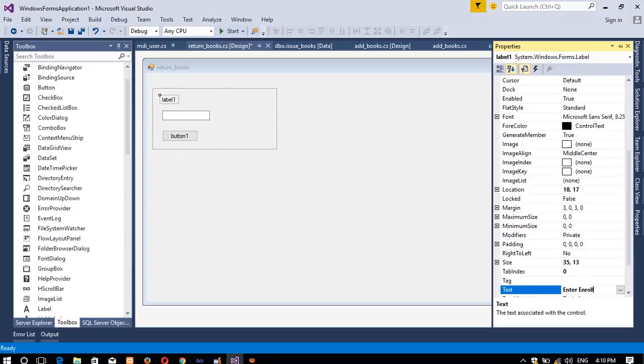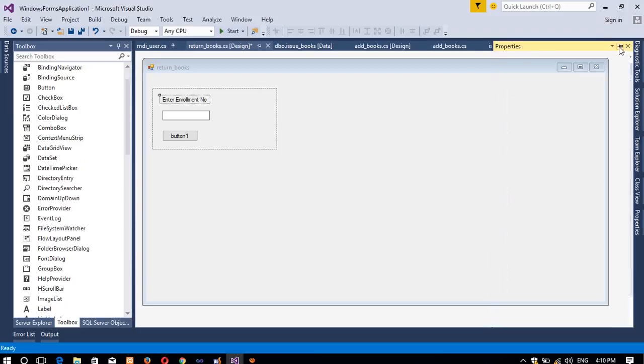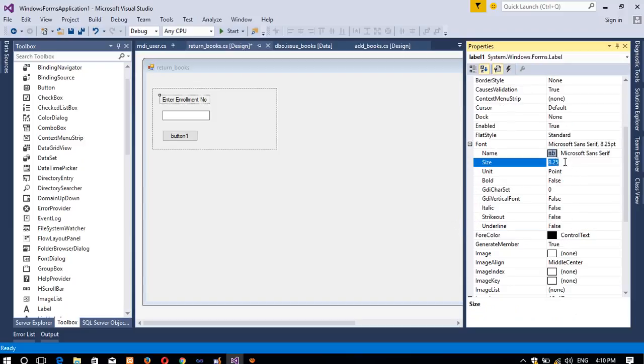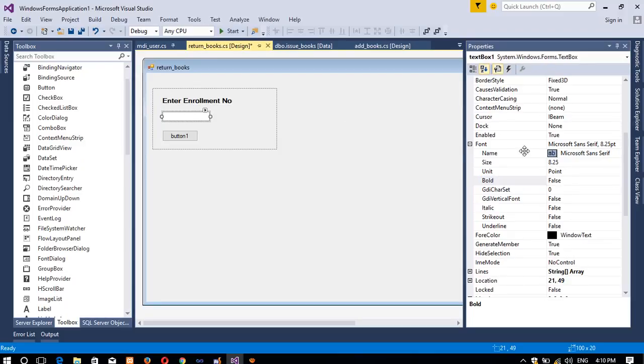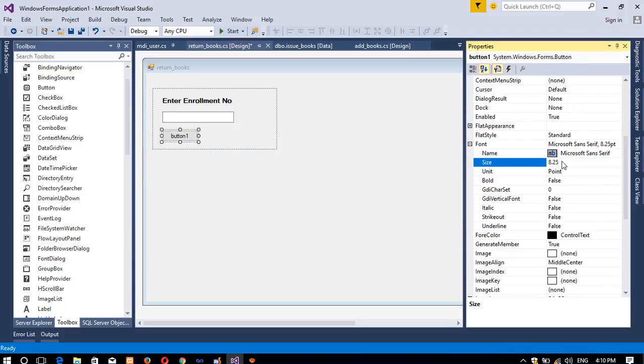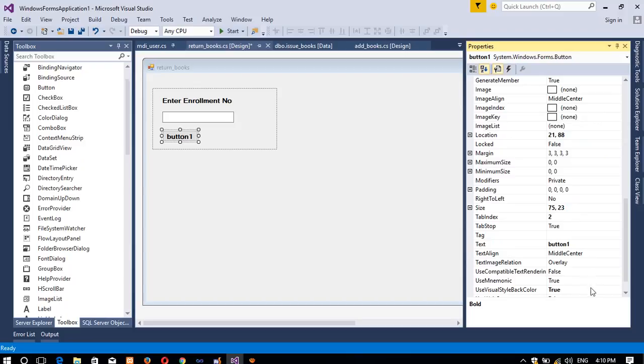So first of all, here enter enrollment number, and now here we need to pass search books. Okay.